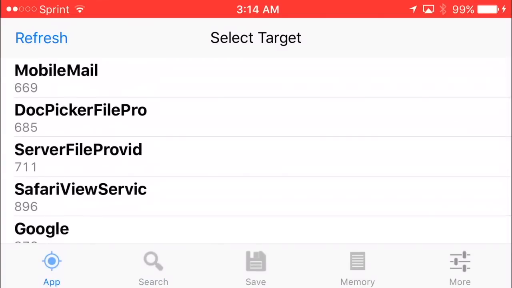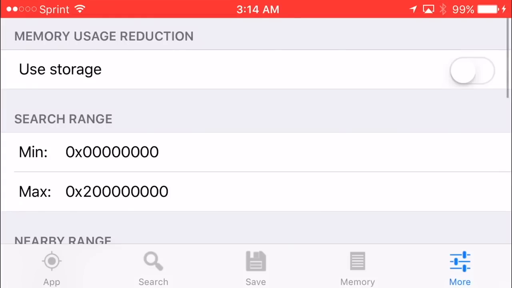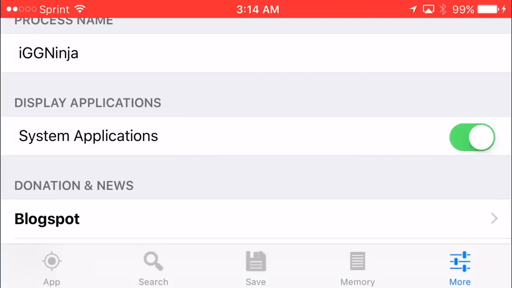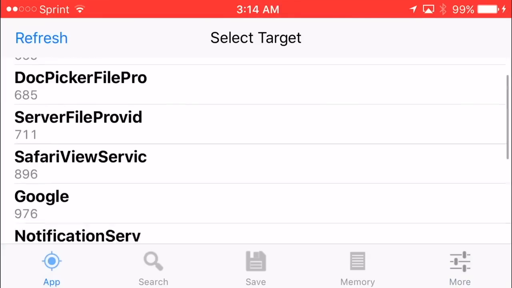Before you guys leave the video, click on More at the bottom, and then scroll down till you find System Applications. Make sure that System Applications is turned on so that you can hack specific games like Injustice, Asphalt, just any game really. So make sure System Applications is on, and then from there, you guys can get started on your hacking.